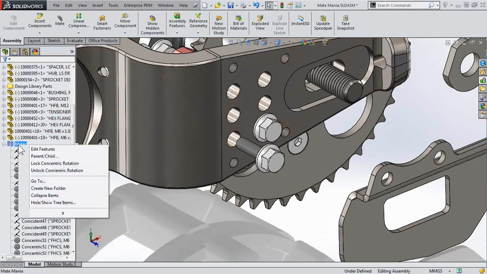But again, the quick way to lock or unlock concentric rotation in a top-level assembly is to right-click on that mate folder. Hopefully this helps you work with your assemblies.